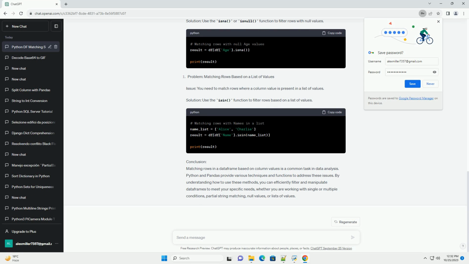Issue: You need to match rows where a column value contains a specific substring. Solution: You can use the str.contains method to perform partial string matching. Issue: You want to match rows with null, NaN, values in a specific column. Solution: Use the isna, or isnull, function to filter rows with null values.